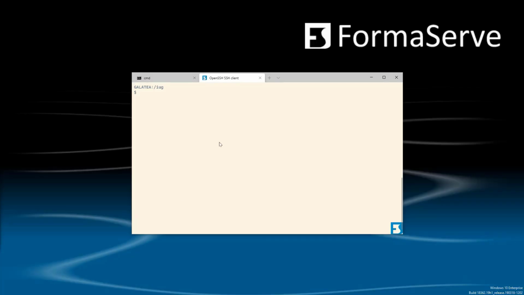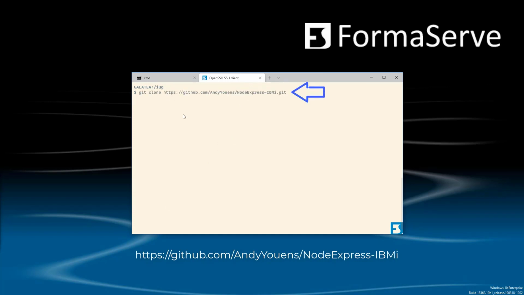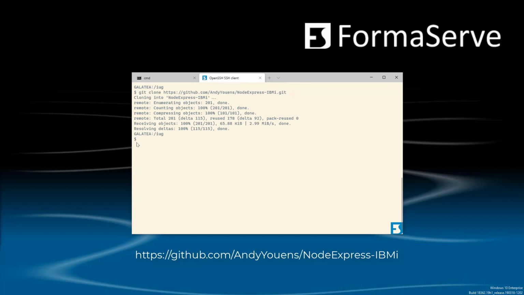I've got an open SSH client connected to my box, so the first step is to clone the application, where I use git clone and the name of the repository. That's chugging away, and that's downloaded now to my box. So all the files now reside on my IFS. We now have to change directory into that node-express-ibmi directory.